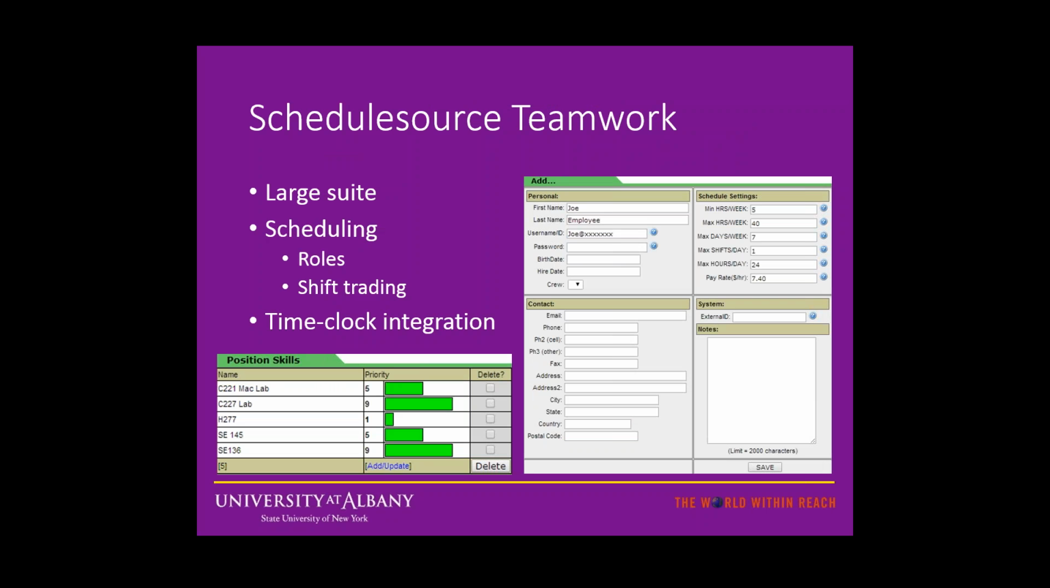It's Schedule Source's Teamwork tool. This is the employee scheduling module of their suite. They've got quite a few modules, but the employee scheduling is the filling your people, filling your locations, who's authorized to work where. They have an indicated priority of location, which can be helpful if you have to cover one spot, another spot has alternate backup.